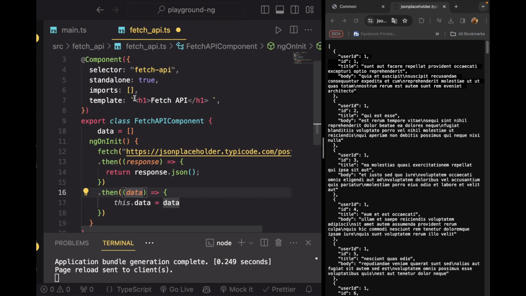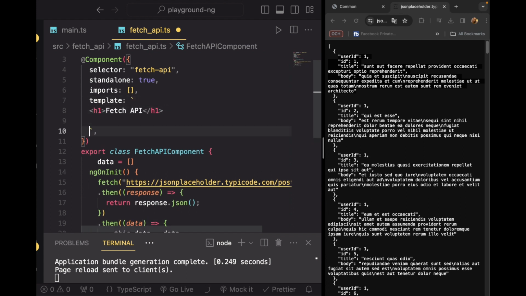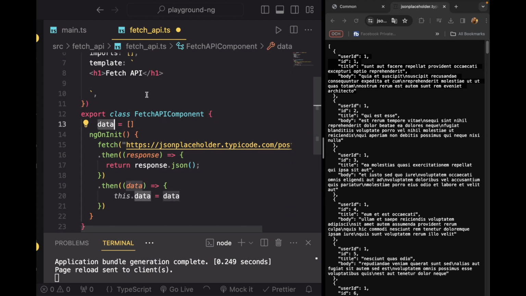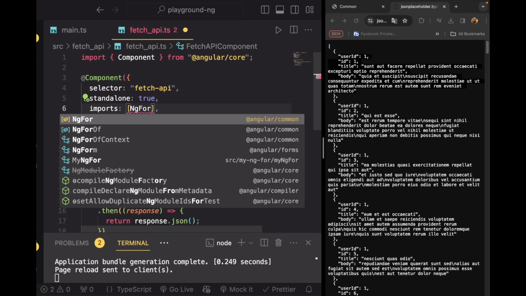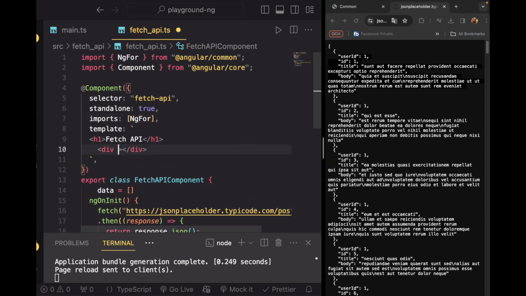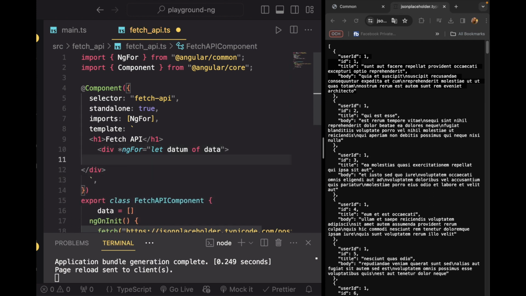Now what we have to do is to come to our template and then render the data. So this is how we are going to do it. We are going to use the ngFor directive. First, we need to import the NgFor in our imports, then come here, use the asterisk ngFor, and then to display the array, we'll say ngFor datum of data. And then we'll display the properties title and body.